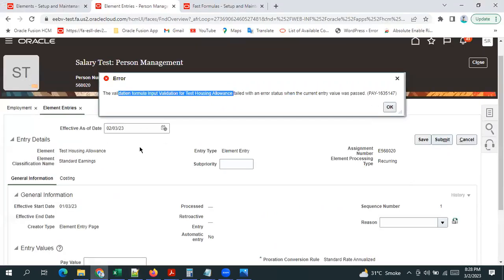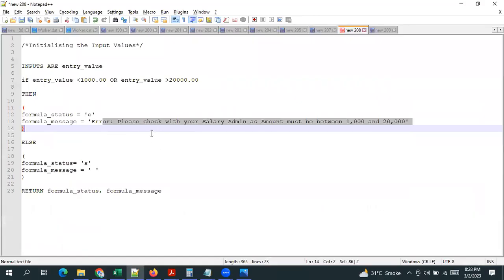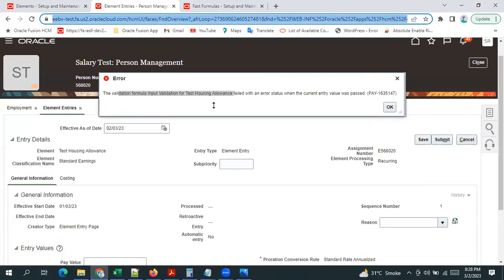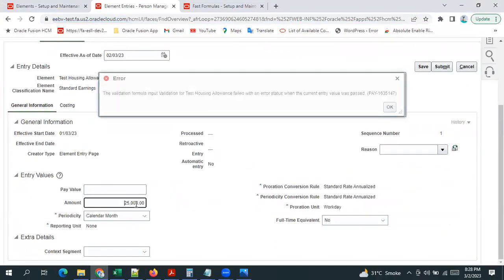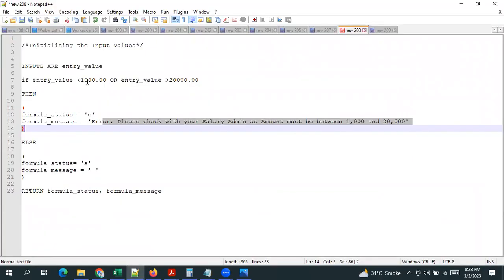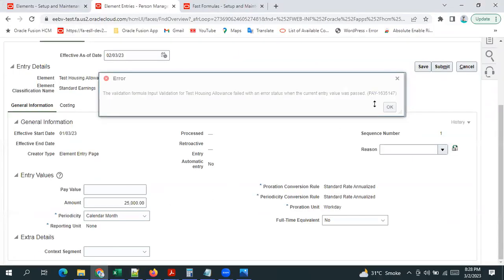Okay, fine. Anyhow, team. Actually, I don't know what's happening in this instance, but usually this is the error message which should populate here for an HR, something like, please check with your salary admin as amount must be between 1,000 to 20,000, because it is not following the criteria that we mentioned: less than 1,000 and greater than 20,000. But I have given here 25,000, team.